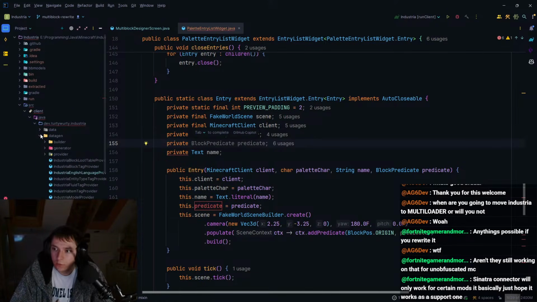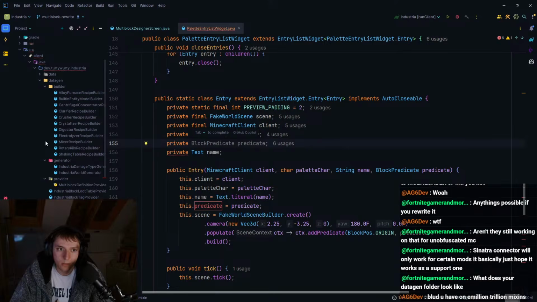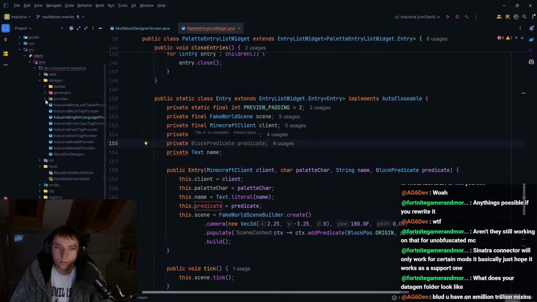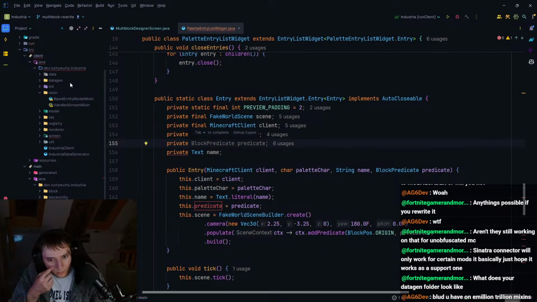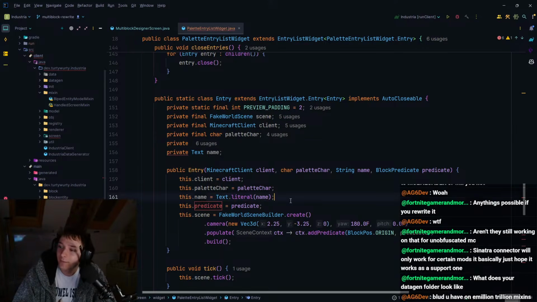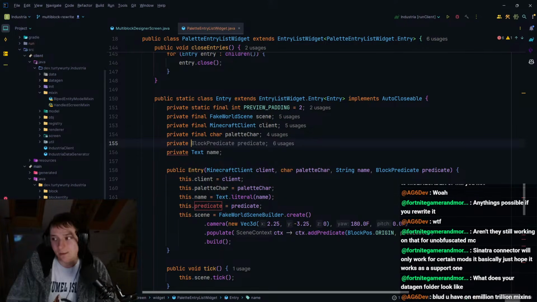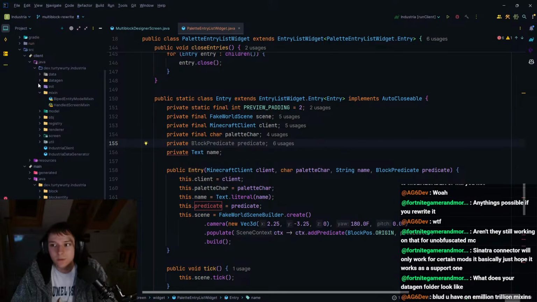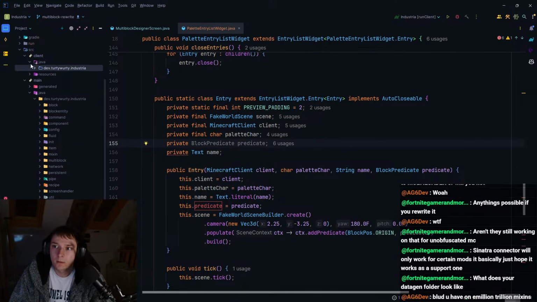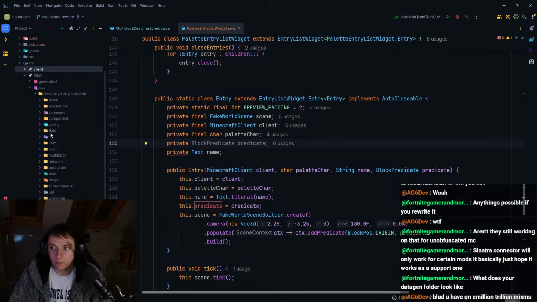What does your data gen folder look like? This is what it looks like. It's kind of big. You have a million trillion mix-ins. Yeah, but most of them are just to add a new fluid. That's what most of them are. It's just for fluids. Which is why a lot of them don't work, because I didn't test a lot of them. I just assumed they worked. But it turns out they actually cause a lot of problems. You know, it is what it is.